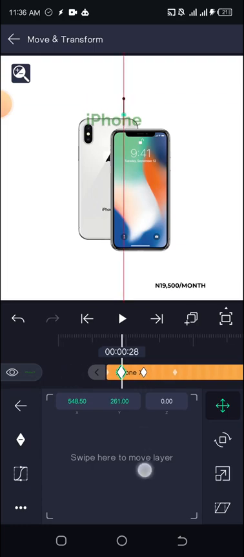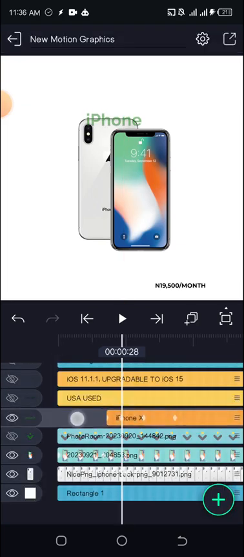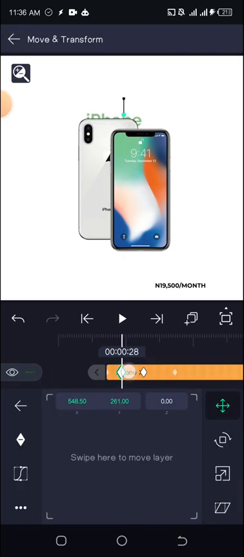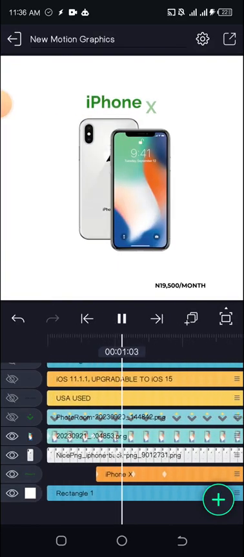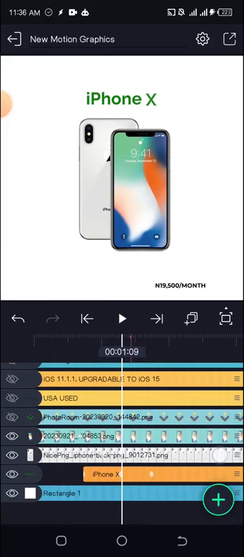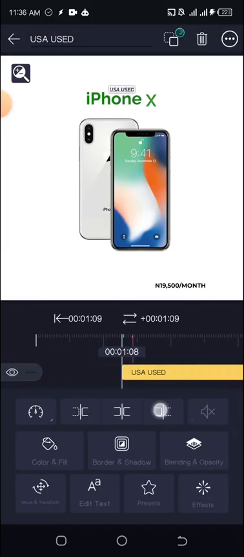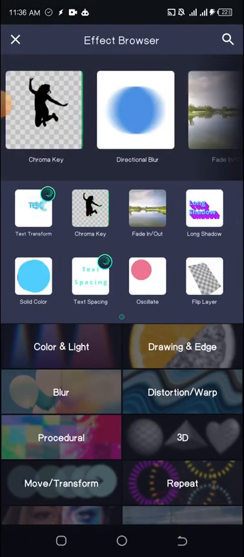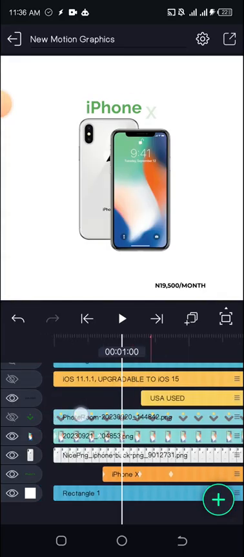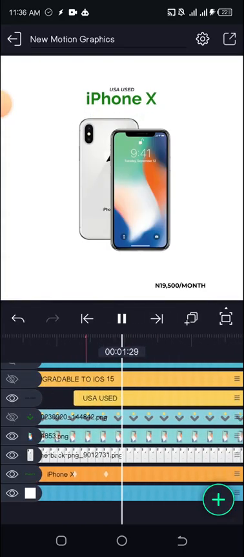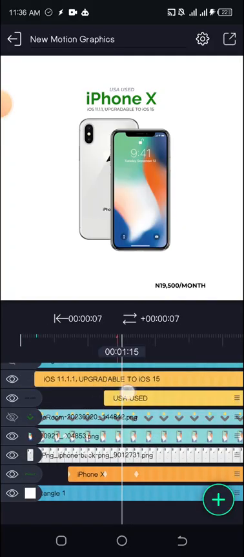So add a keyframe here to bring it down a bit. You can see, bring it down a bit. So bring it behind the phone. So add the easing curve. So let's click now. As you can see the iPhone S, from the iPhone S to this one. So this one, we're going to add what we call fading effects. Fading. As you can see from here, fading effect.